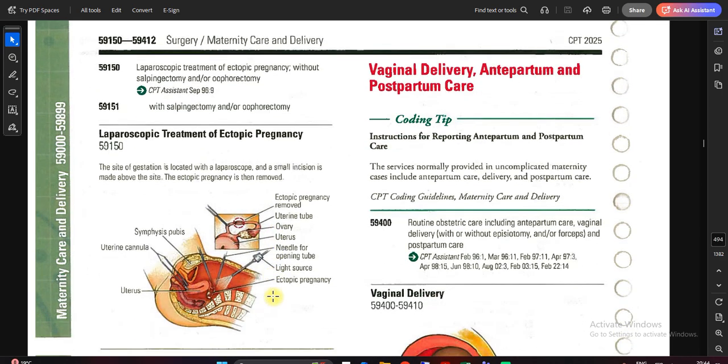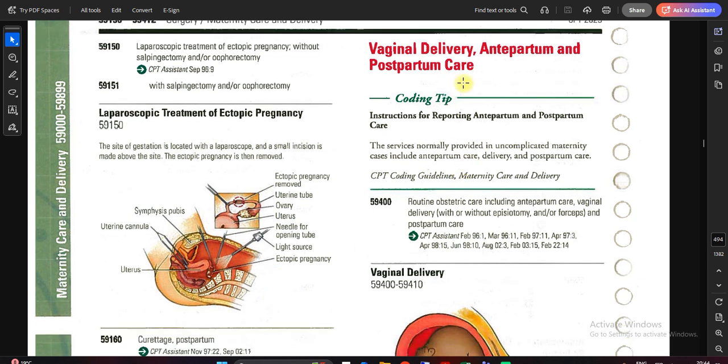Then we have vaginal delivery, antepartum and postpartum care. Here we need to remember a few things before starting. Here, global OB codes we need to remember. If you go to an interview, they may ask you what is global delivery or global delivery codes. Global delivery codes include antepartum, delivery and postpartum.